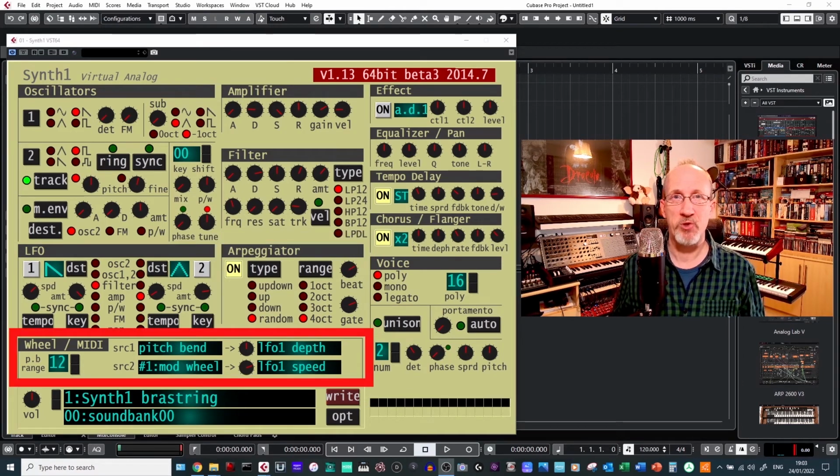Now we really are on the home straight, just 2 sections left to go. The first of which is the wheel and MIDI controls. Here you can assign whatever you want to control whatever MIDI functions you want. So for example, I've got the pitch bend and the mod wheel here. The pitch bend controlling LFO depth and the mod wheel controlling LFO speed.